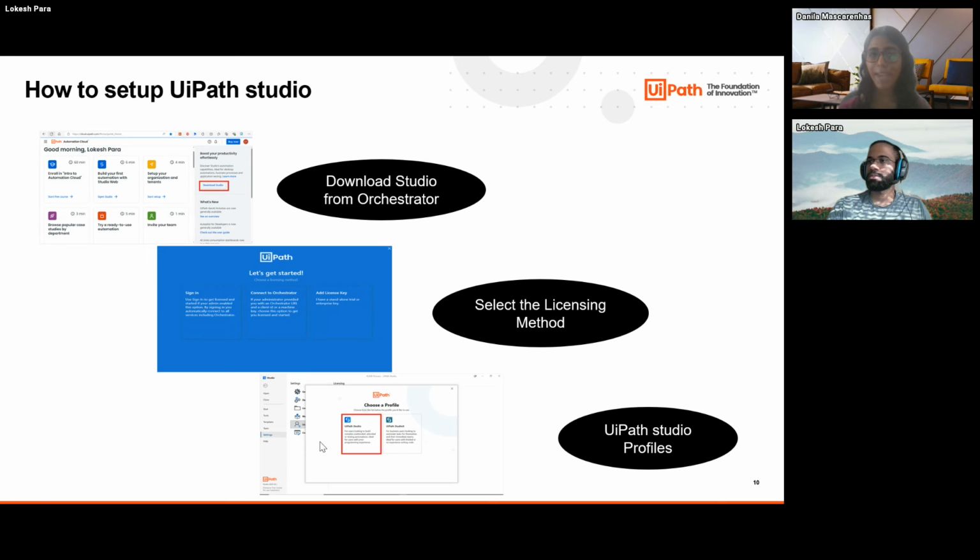UiPath Studio X is for business users who do not have much knowledge about coding. But anyone who wants to explore more in UiPath Studio or has a technical background can use the UiPath Studio option and start their automation from there. Yep, so this was pretty much about how to install UiPath Studio and how to utilize UiPath Studio Web. Now I hand over to Lokesh. He will further demonstrate how to create a process and also make you acquainted with UiPath Studio. Over to you, Lokesh.